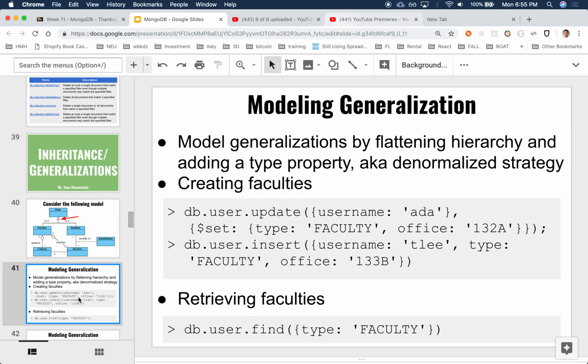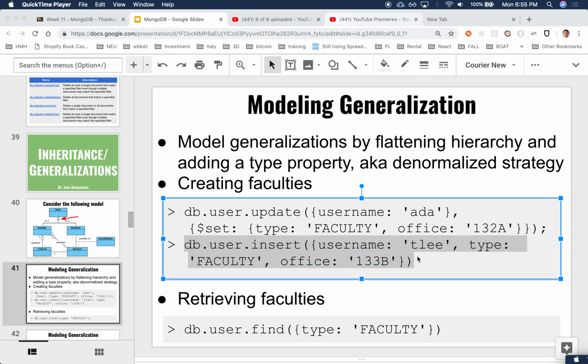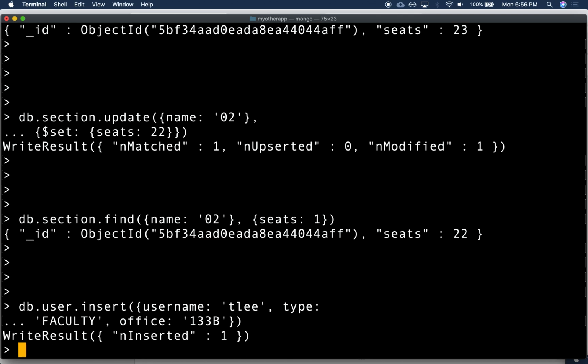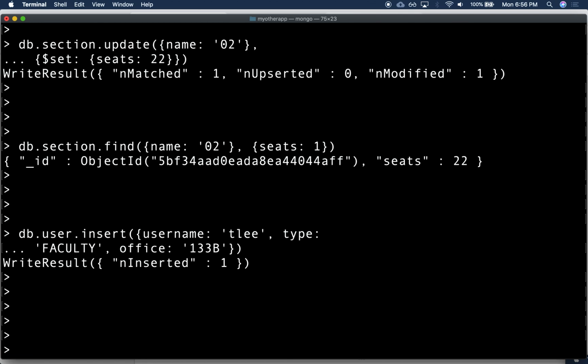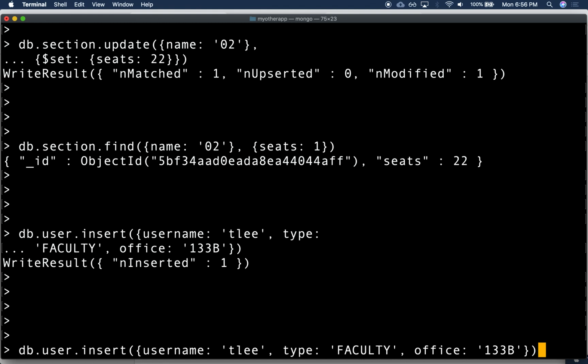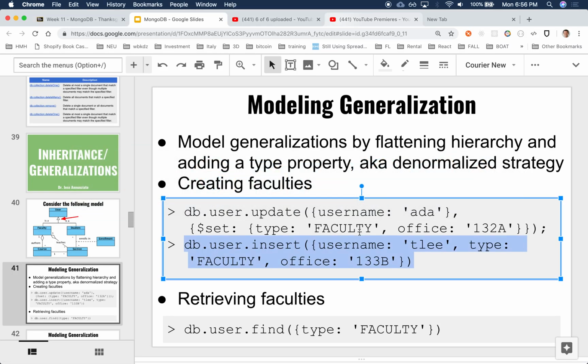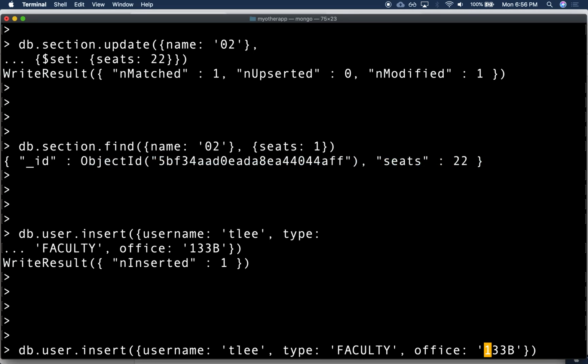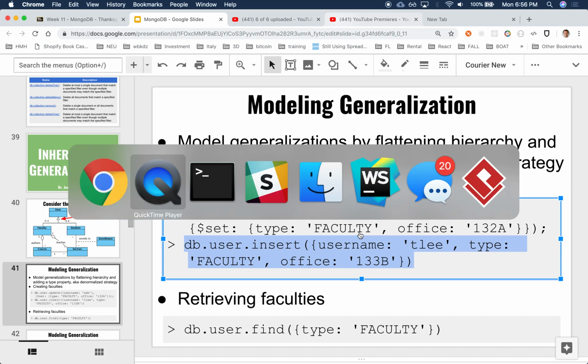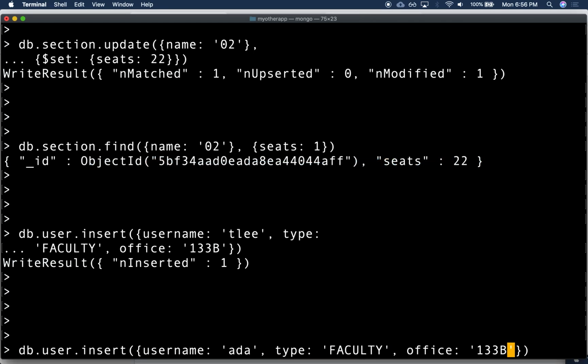So we're going to do that same strategy here in Mongo. What we're going to do is create a couple of students. Apparently, I had already created a student, Ada, I guess. Let me insert a couple of users here. So I insert Tim Bernsley, who is at office 133B. And now I'm going to insert Ada, whose username is Ada. And she is also a faculty and is right next to Tim. She's at 132A.